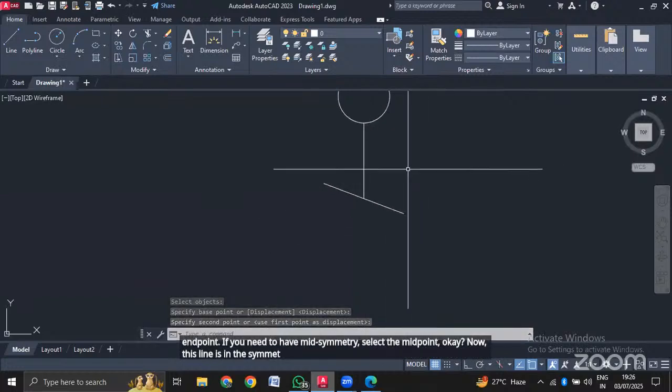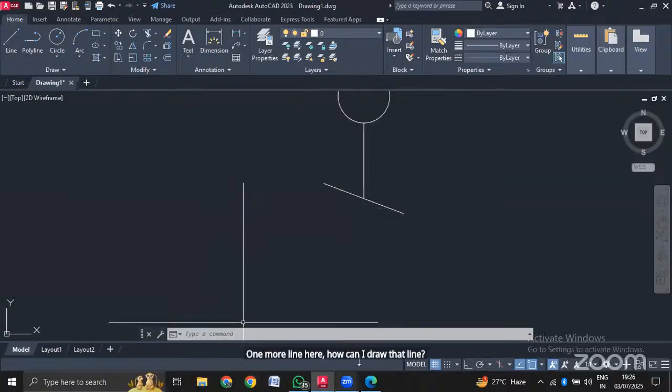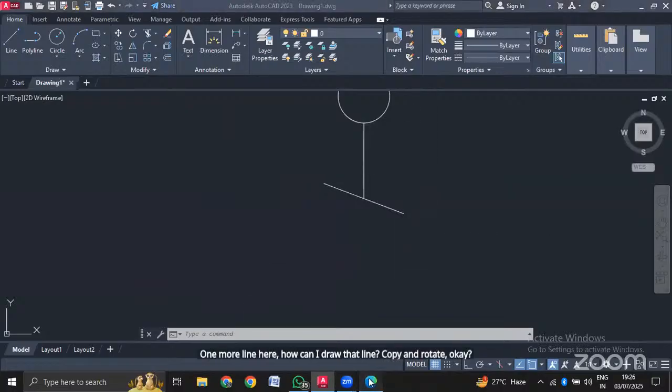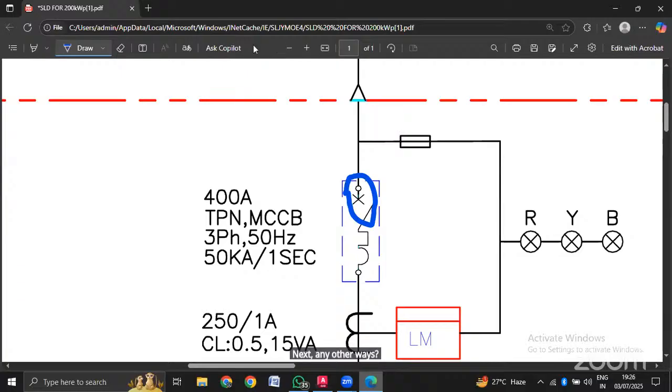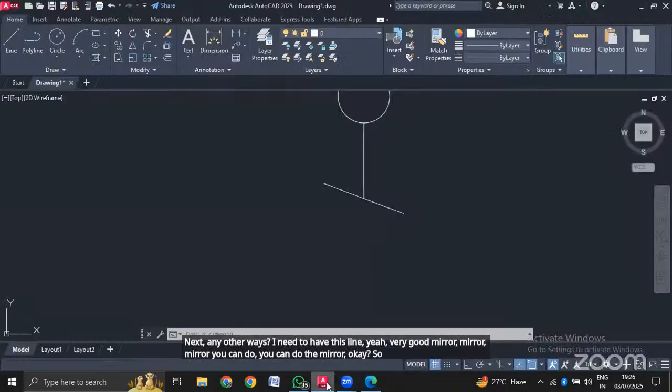The next thing I need is one more line here. How can I draw that line? Copy and rotate. Okay, any other ways? I need to have this line. Yeah, very good. Mirror. You can do the mirror. Even if you copy and rotate, first you need to copy, then rotate, and then adjust the points.